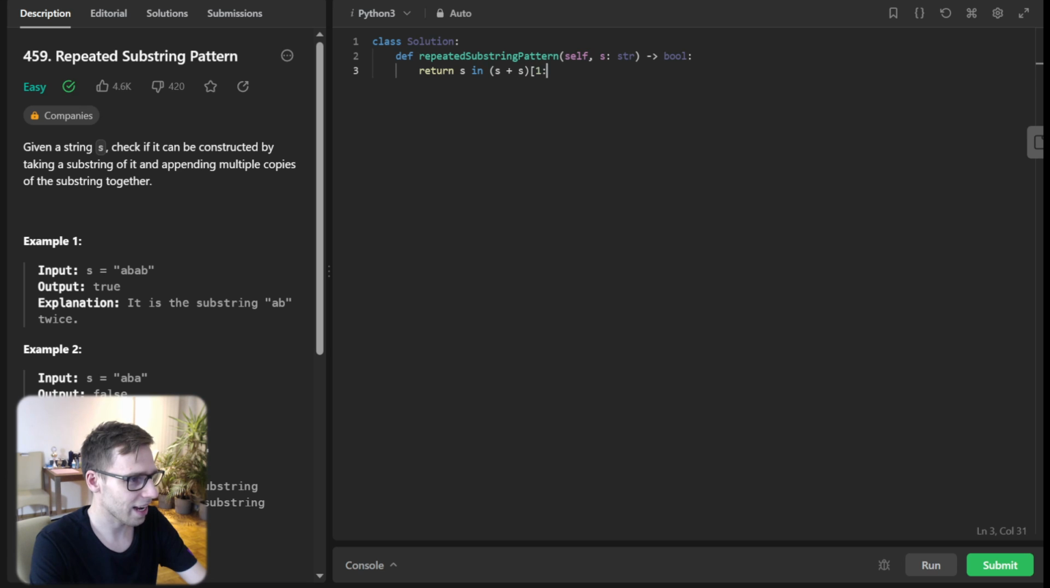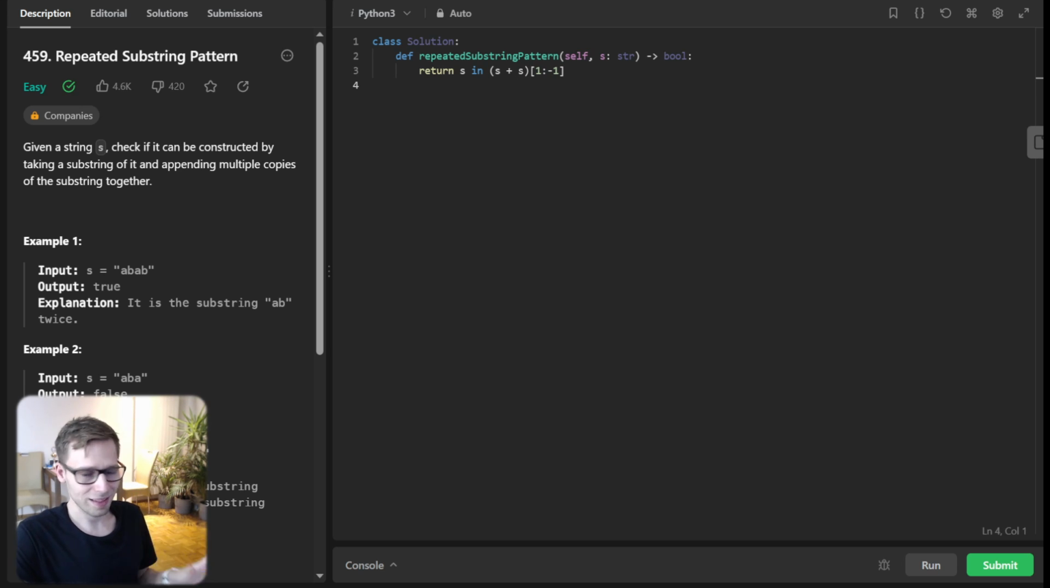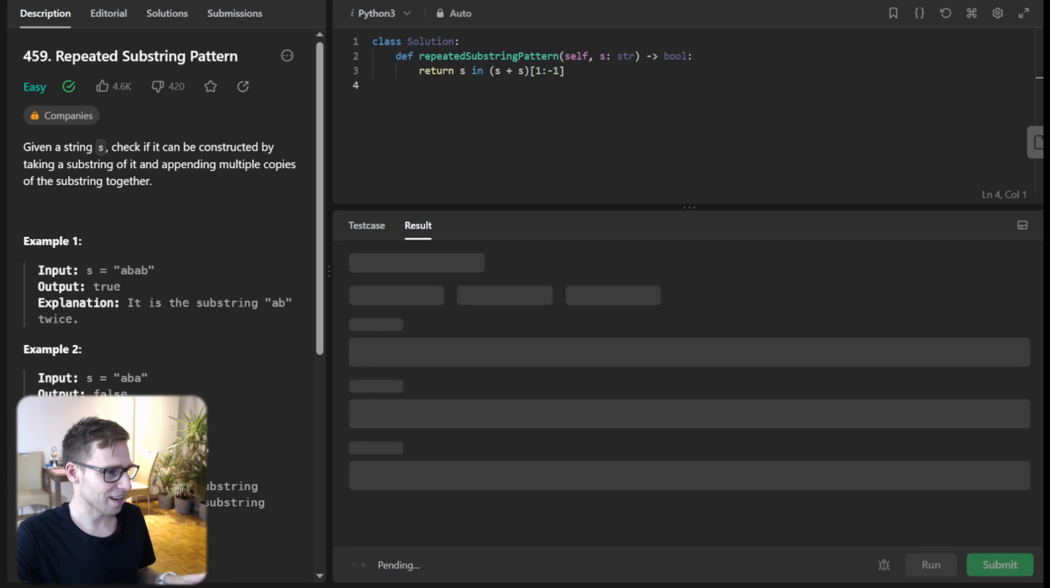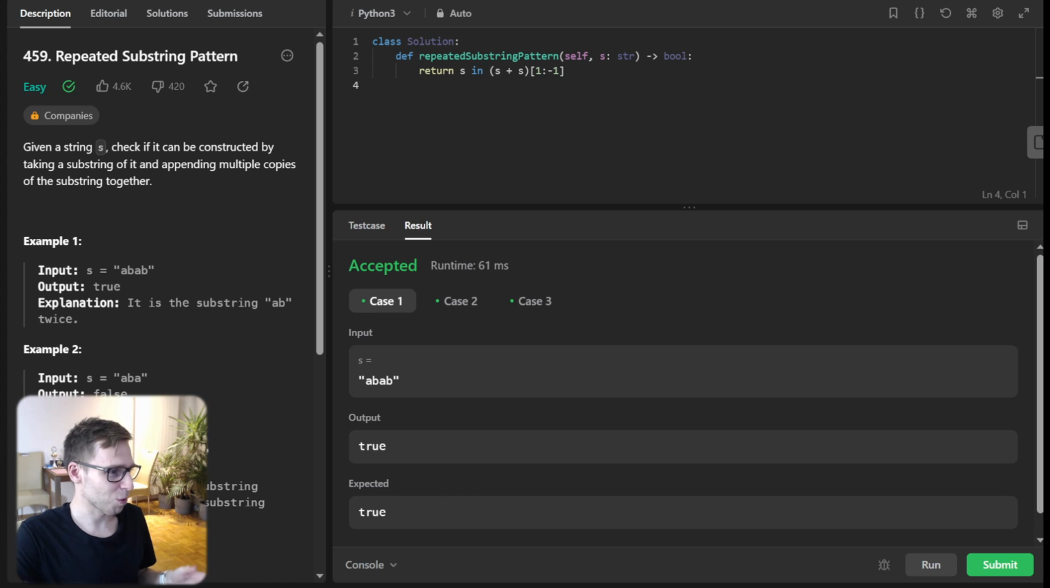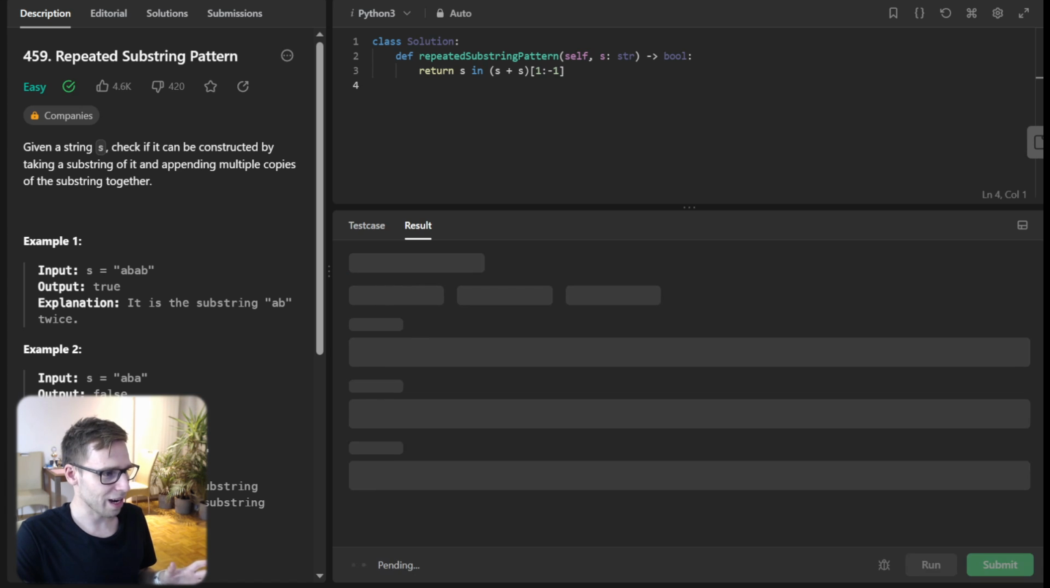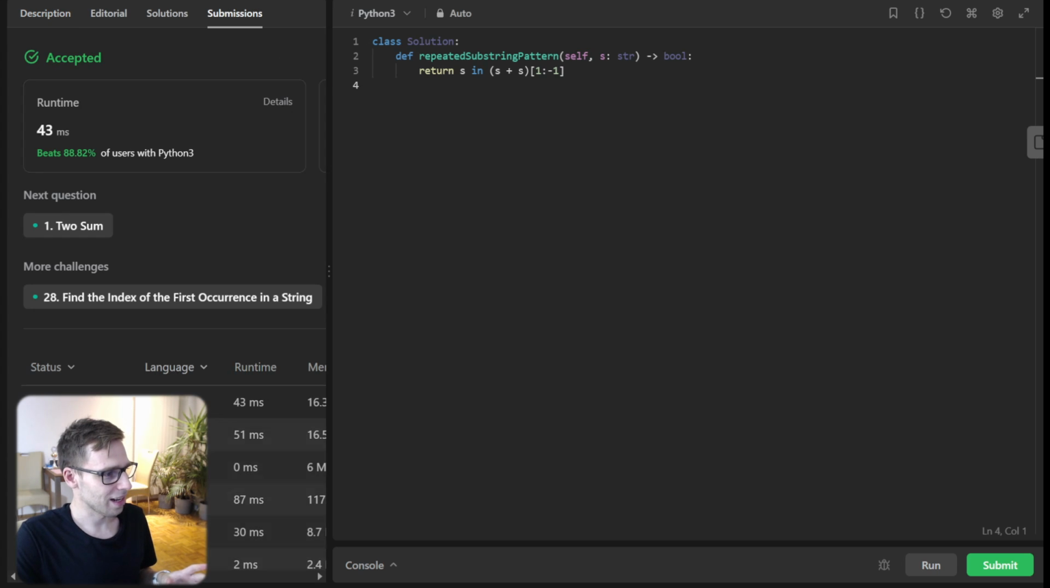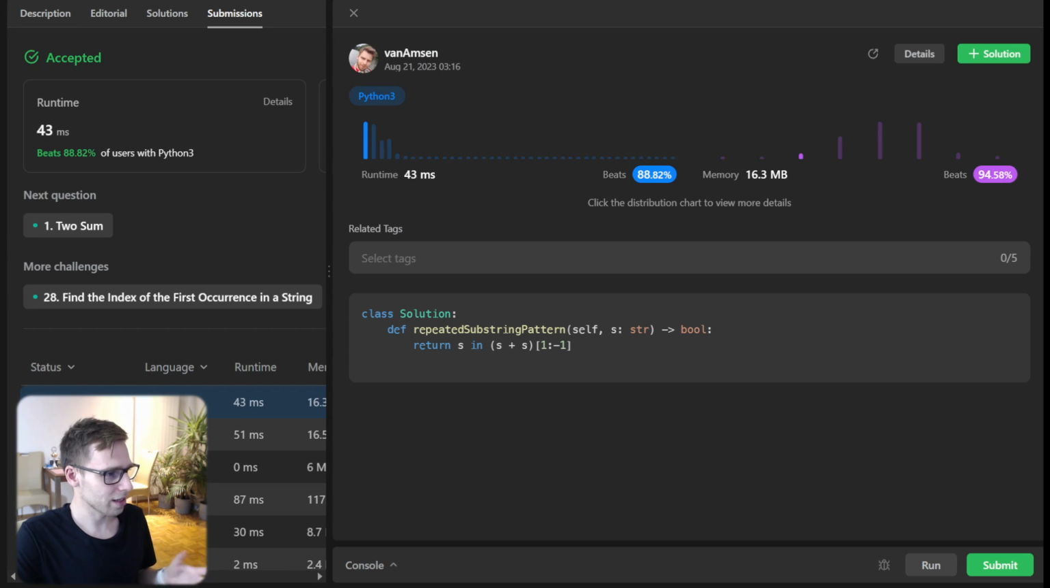Return s in (s + s)[1:-1]. One line of code, really simple. Let's run it, and hopefully it will work. Yep, all working. And now let's submit it. And yes, let's wait for results. And as you can see, it's even faster. We beat 94% with respect to memory and also 88% with respect to runtime.